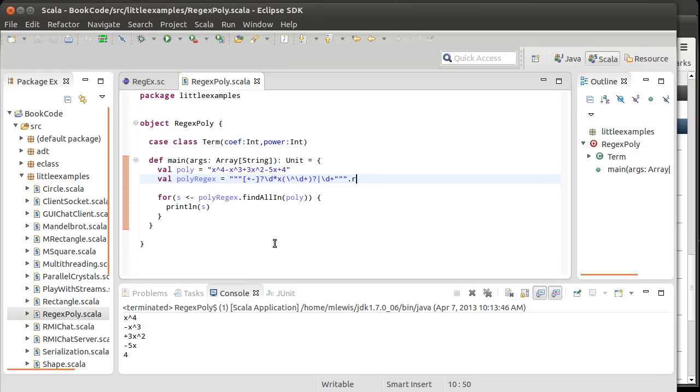So I got x to the 4 minus x to the 3 plus 3x raised to the 2 minus 5x and 4. Which are exactly the terms that I wanted. So at least on this little test, my regular expression here is finding what I want.